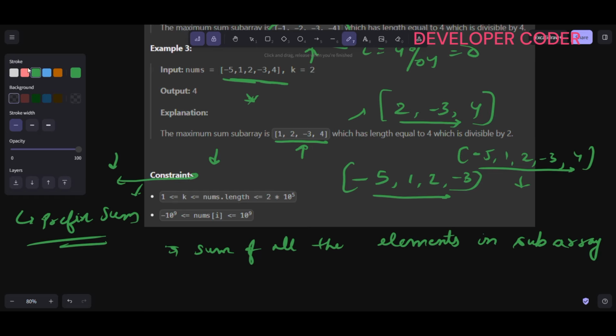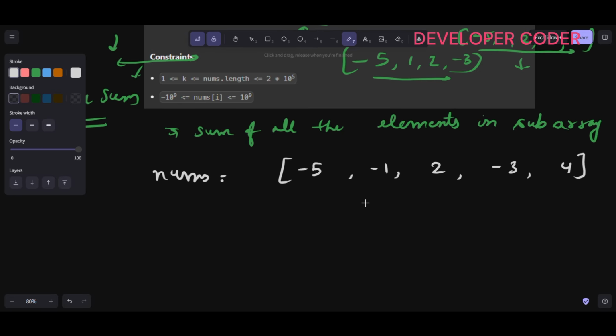So let's take this same example. I will show you. Here this is your nums array. The nums array is like this: -5, -1, 2, -3, and 4, right? This is your nums array. And here if I just give the indexing of this nums array, I can say this is nothing but 0 index, 1 index, 2 index, 3 index, 4 index.